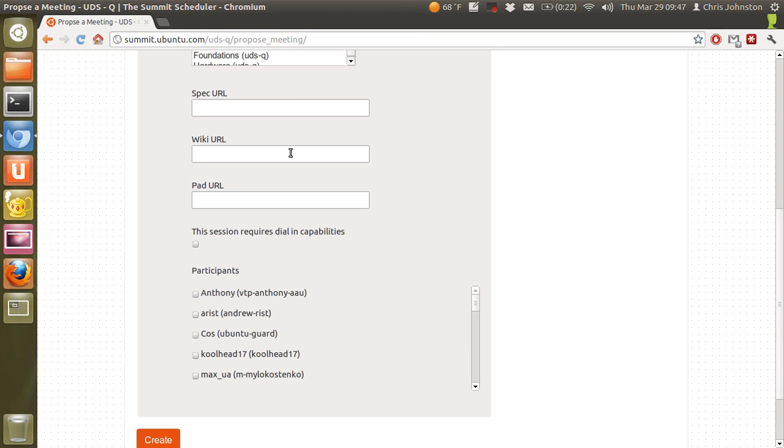The spec URL, the wiki URL, and the pad URL, you can leave all those blank. The pad URL is if you want to specify a certain Etherpad. More than likely, you're not going to be needing this. The wiki URL is if there's a wiki page with more information, and the spec URL is the same if there's a spec page somewhere with more information. If you require dial-in capabilities, you can check this box. More than likely, you're not going to be needing that, as it's not really something that's supported at UDS right now.